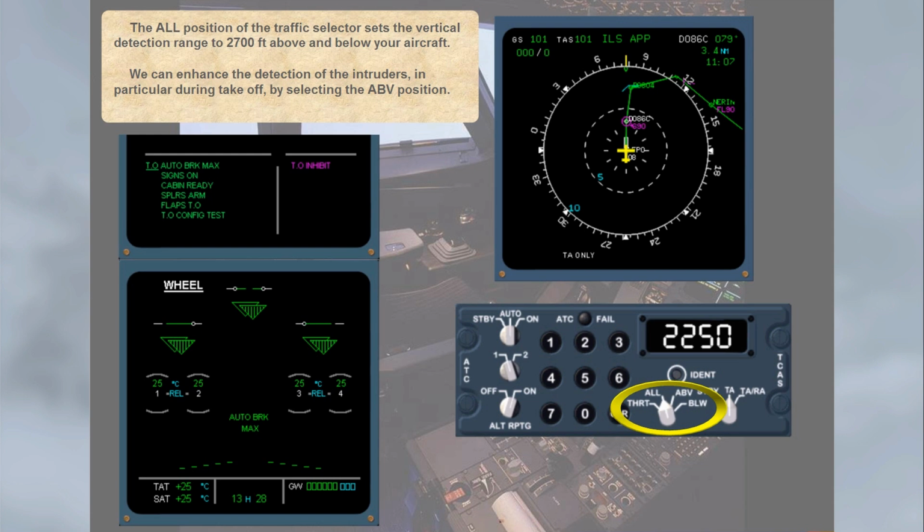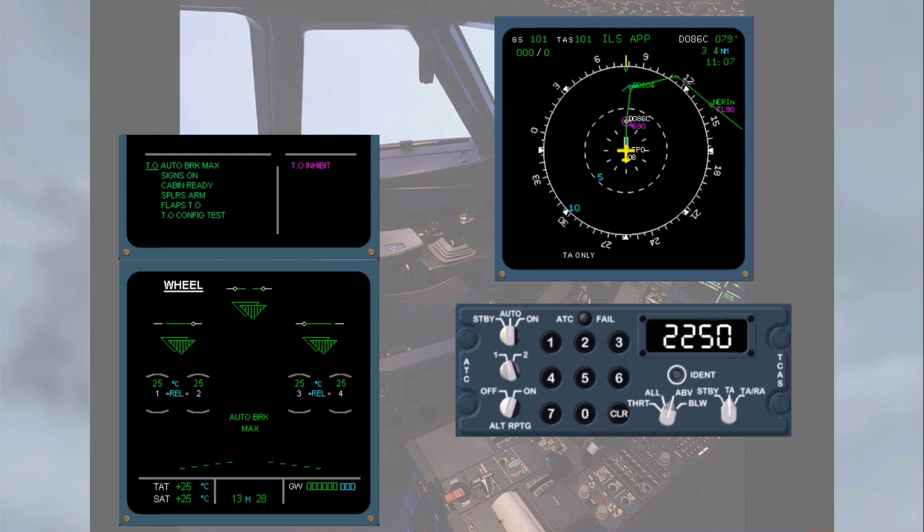Set traffic selector to above position. The upper detection range has now been increased up to 9,900 feet. Note that the lower detection range remains the same at minus 2,700 feet. Note: the use of this position is at the crew's discretion.